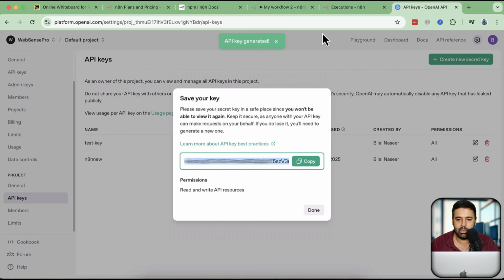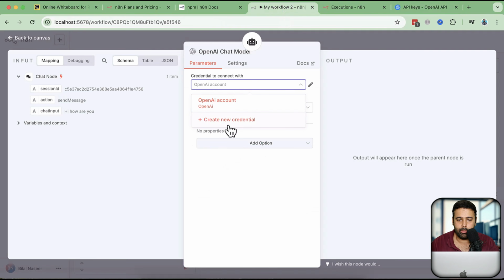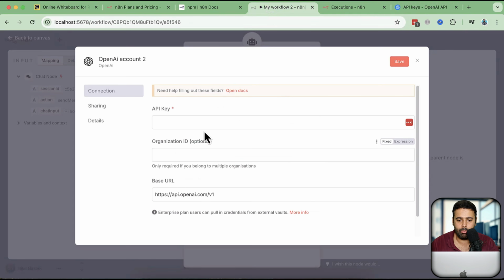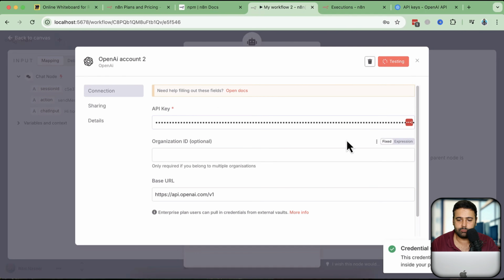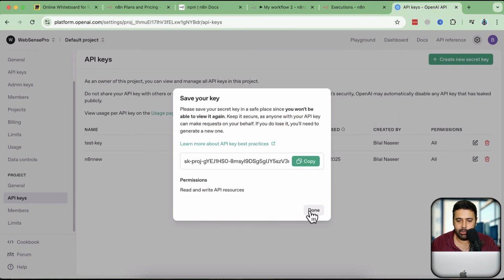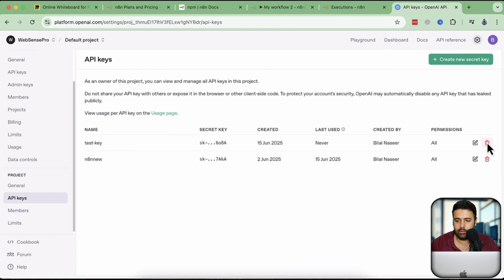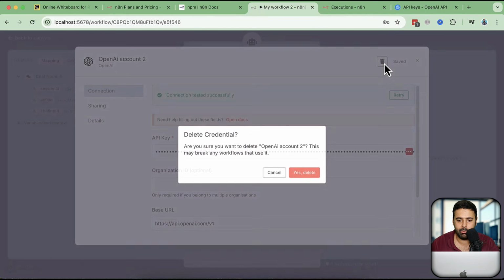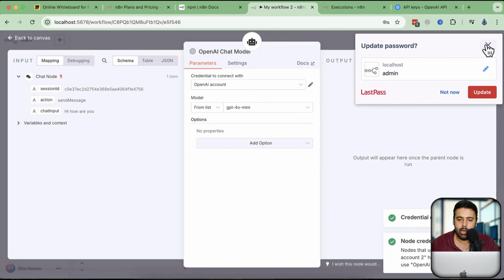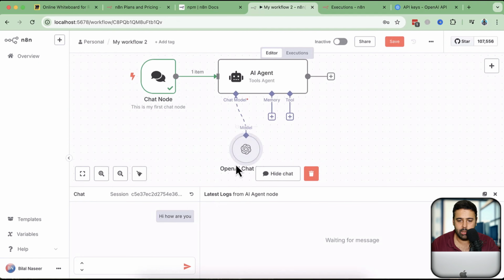And here is the API key, and you would just click on create new credentials, add in your API key, and then click on save. And you will be connected to your OpenAI account. I'm going to delete that because I don't need that for now because I already have that account connected with my N8N. So I'm going to delete that and use the same one which I am already using. Now let's try a different model as well, which is the Google Gemini.